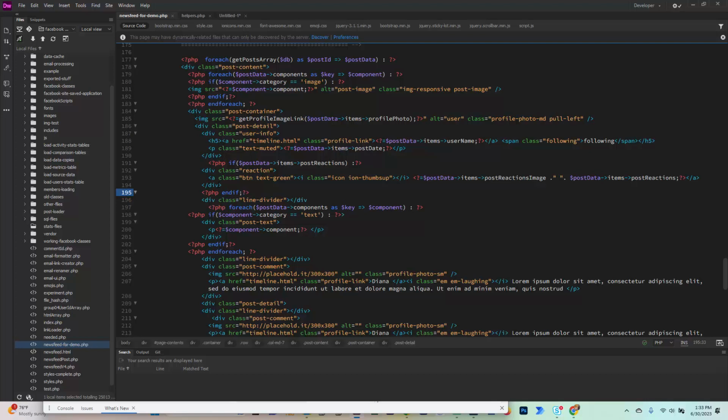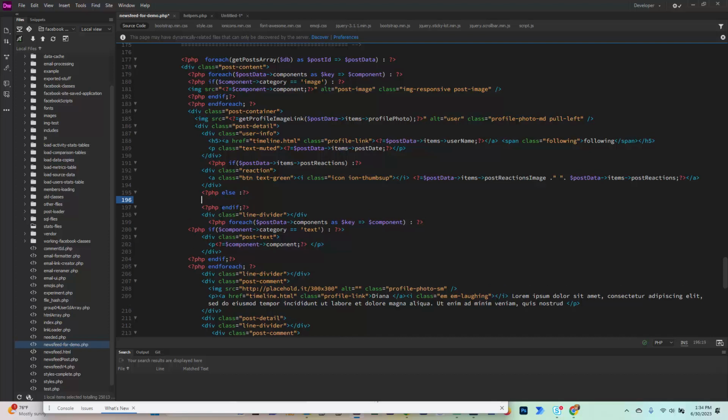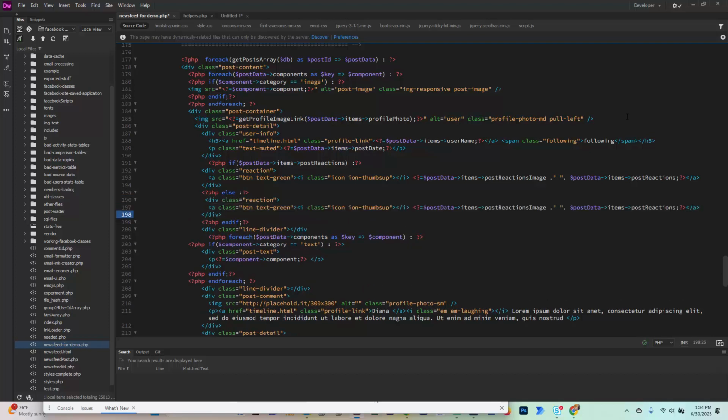Okay, so output this. We're going to have an else statement. So if we've got post reactions, we're going to output this text. Then we're going to have an else statement. Actually, we'll do this first. Actually, let's do this like this. PHP else. Okay. So if we have post reactions, we're going to output the post reactions that we have plus our image. If we don't have post reactions, we're just going to output one of these green thumbs up.